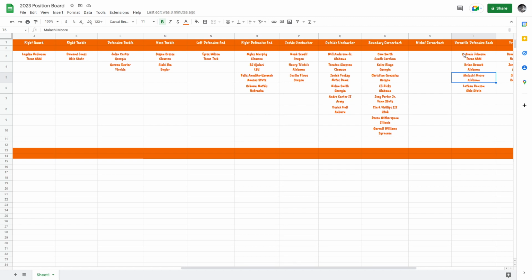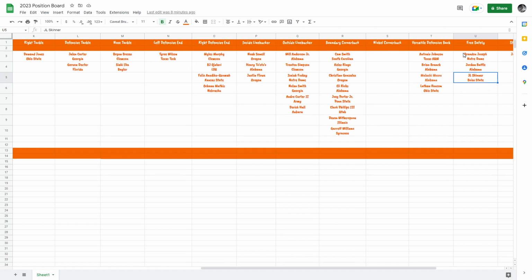Malachi Moore's so good if he's healthy. He almost never is, which is really depressing because he's really, really good. And then Laughlin Ransom was definitely not a versatile defensive back. I'll push him to free safety. Good tackler, really good run support guy.